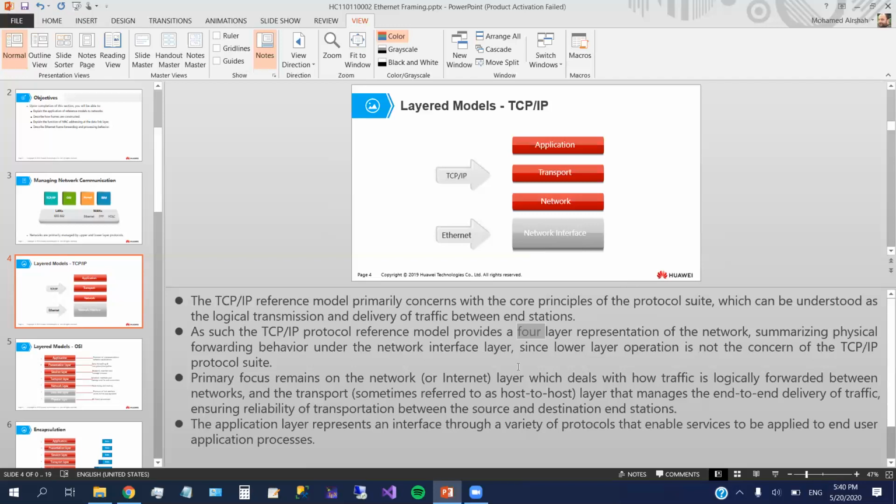The primary focus remains on the network or internet layer, which is the third layer, which deals with how traffic is logically forwarded between networks, and the transport layer, sometimes referred to as host to host. Transport is related to the session, which involves the entire link between the source and the destination, which is called the end-to-end or host-to-host link.